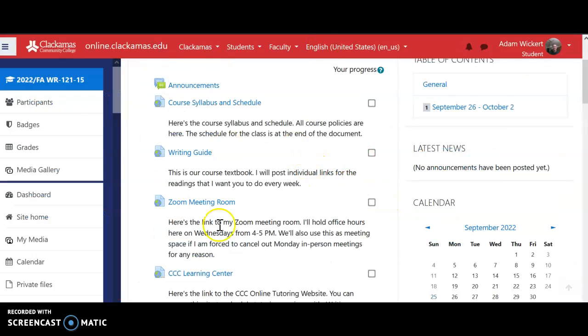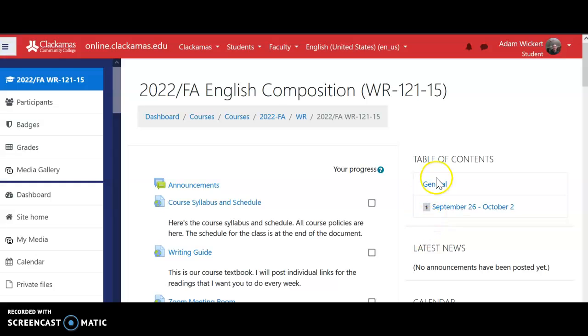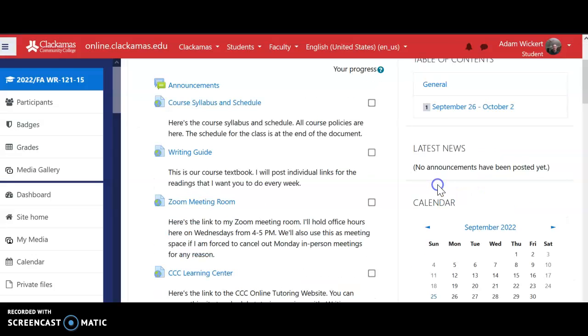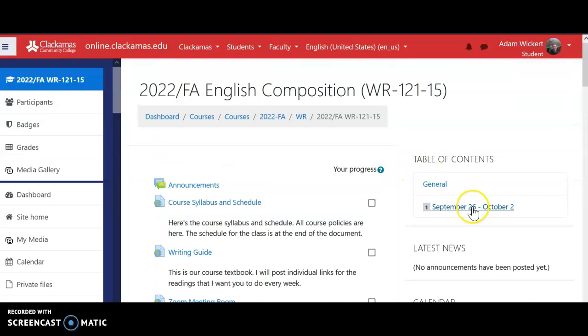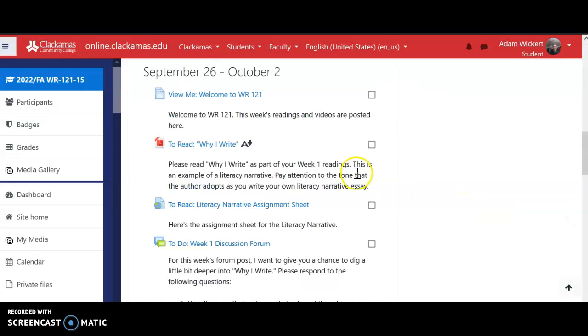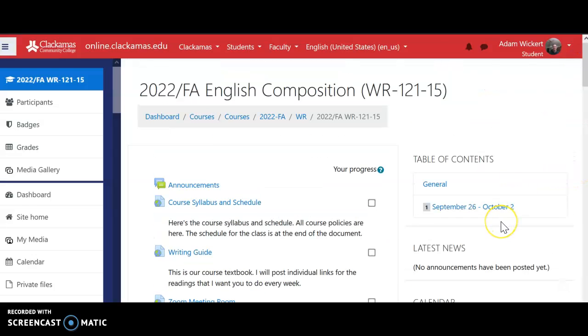So this is the general section, and if you notice on the far right-hand side, we've got a table of contents here. If you click on that, it'll always bring you back. As the weeks go on, if you want to open up week 1, click on September 26th, and it will automatically move you down. I will open up more and more weeks as the term goes on, and I don't close the previous weeks, so each week that gets opened up, this table of contents will get longer.